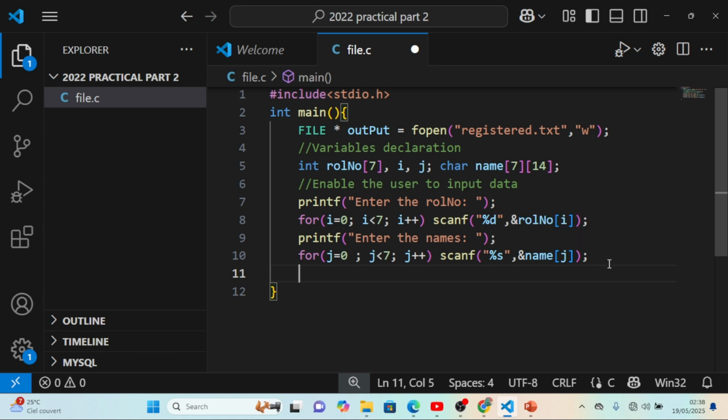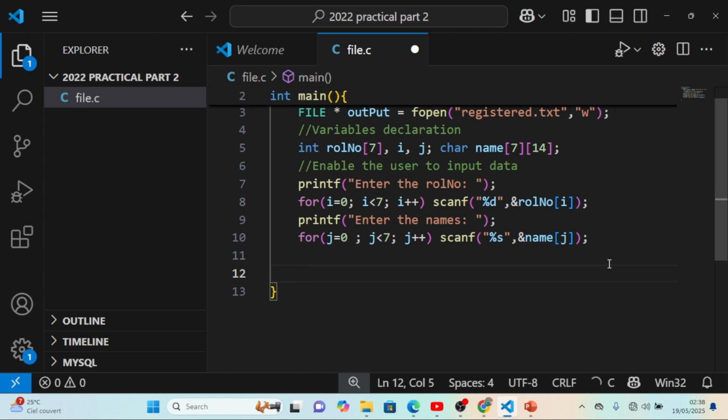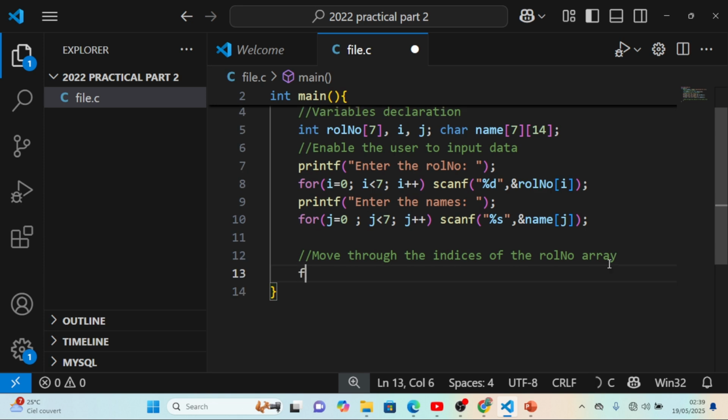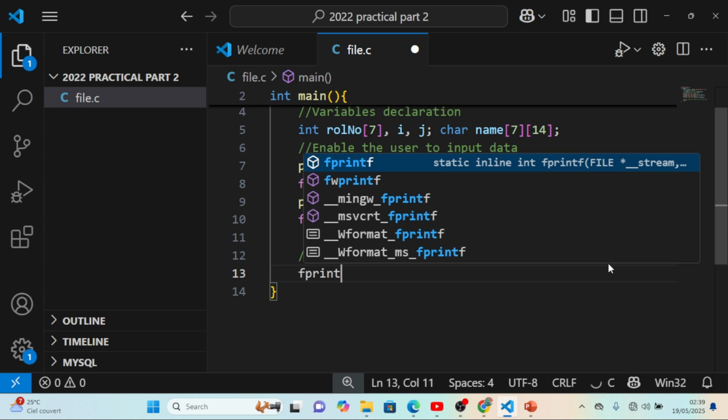Now that we are done with enabling the user to enter data, the next thing we need to do is move to the indices of the roll num array. To do that, I'm going to use printf.